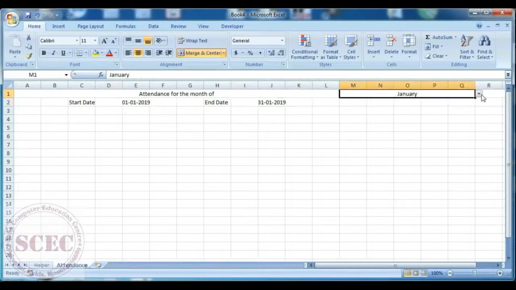When we change the month, see, it changed automatically. We selected February, now it's 1st February 2019 to 28th February 2019. When you select March, see, 1st March 2019 to 31st March 2019.